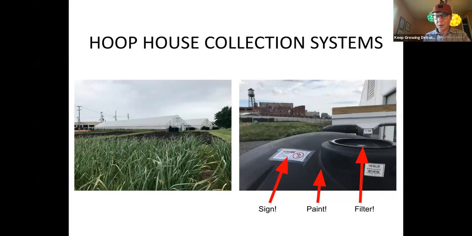We have to take the gutters down every year because of snow load. When snow accumulates on the top of the greenhouse, after it starts to warm up, it'll slide off, and in that case it would just tear the gutters off. So we have to take them out every fall. Having that in mind, we just use the vinyl gutters from Home Depot.